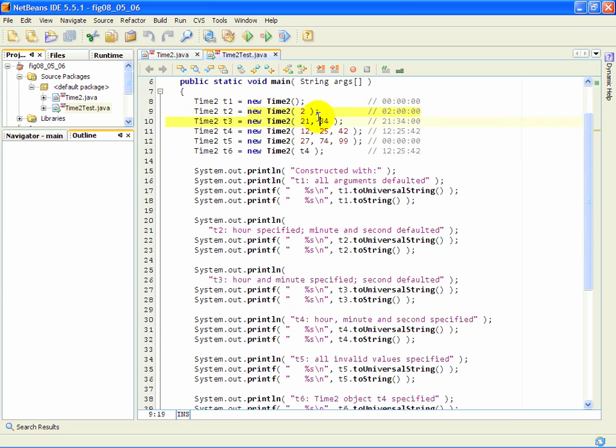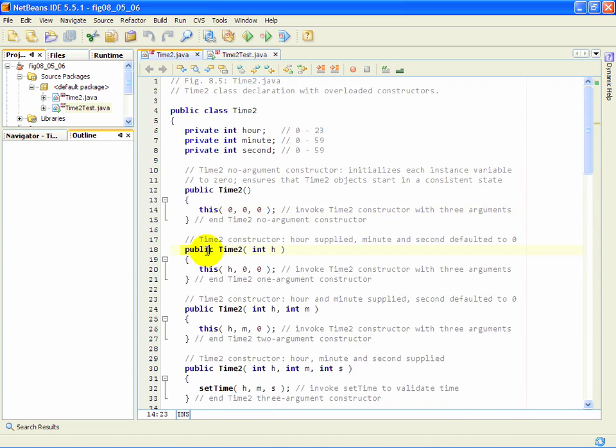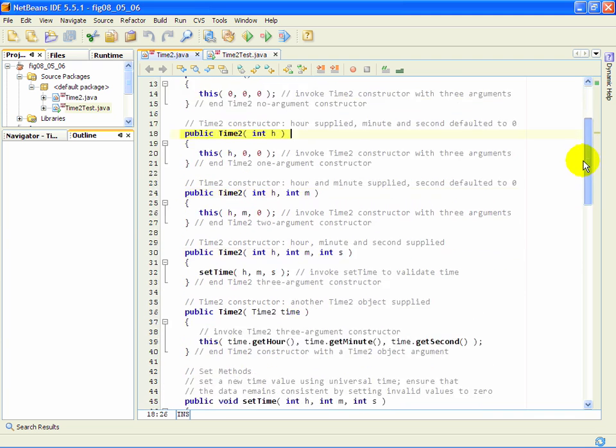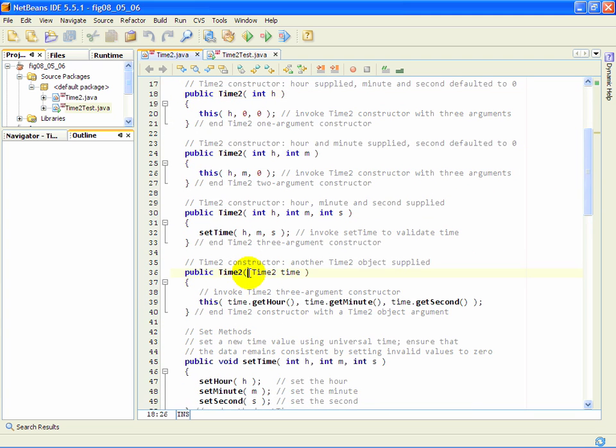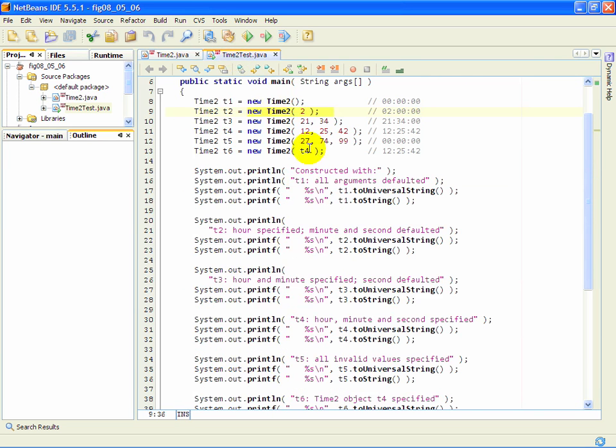For this call to the constructor, when we create the new Time2 object with a single integer argument, that represents the hour value. And if you recall, we had a version of the Time2 constructor that takes a single integer argument. There is another constructor, by the way, that takes a single argument, but that one is of type Time2, so the compiler knows to call the version with the integer argument because the value that we supplied was a whole number, which Java automatically treats as an integer. So that's going to set the hour to 2, and the minute and second will get default values of 0.